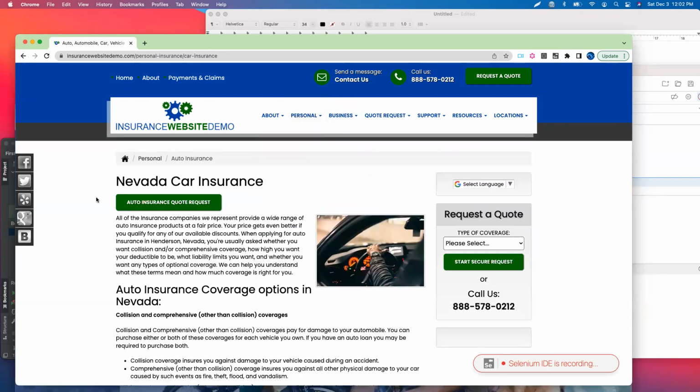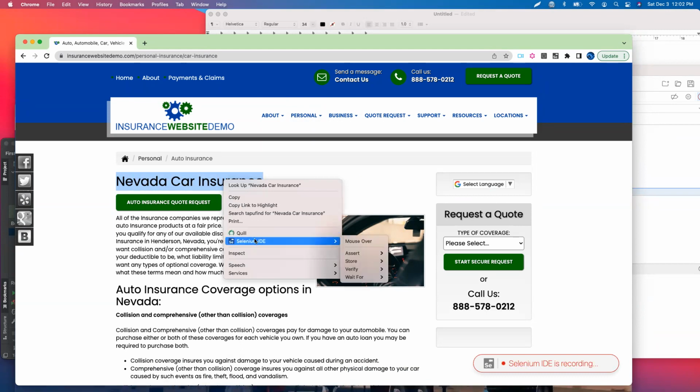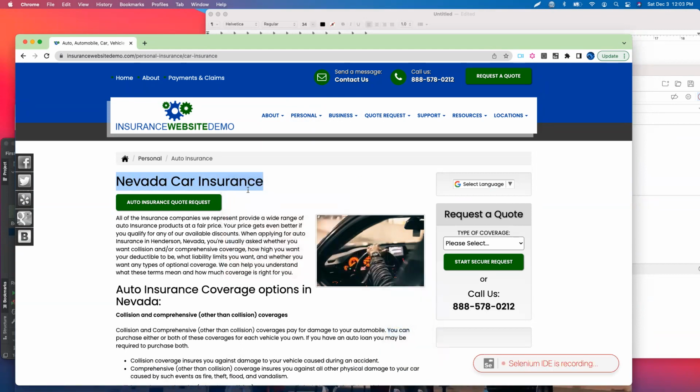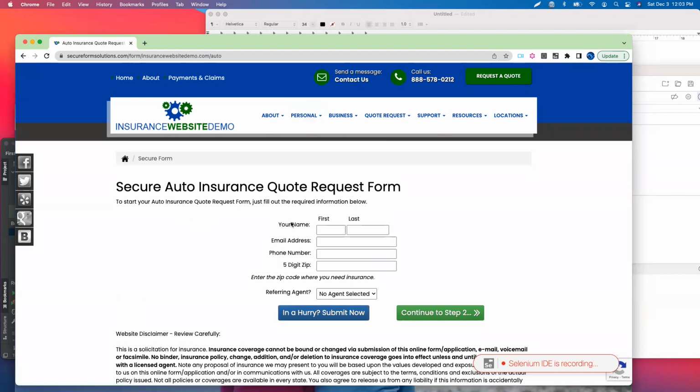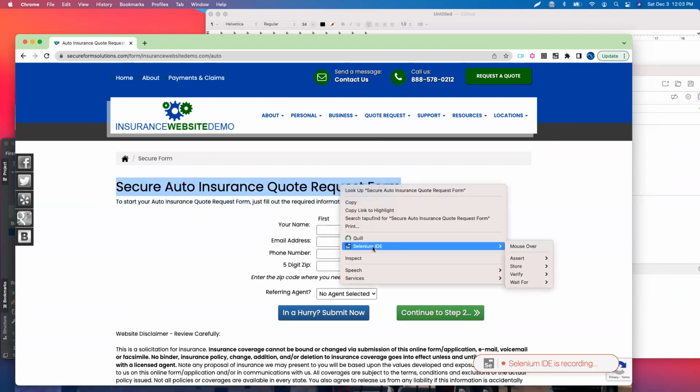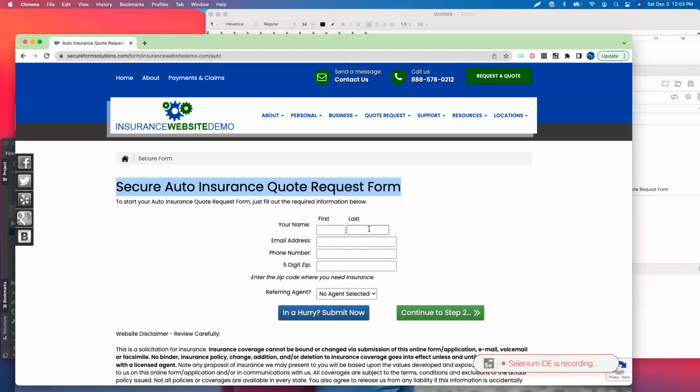Once I click on it, I'm on this page. I'm going to verify if this information displays. I'm going to right click and say, go ahead and verify if the text is displaying Nevada car insurance. Once that is done, I want to click on this one. Once I've clicked on it, I'm going to verify the first thing that I see on that new page. So I'm going to highlight this, right click, click on Selenium, say assert, and do a text assertion.